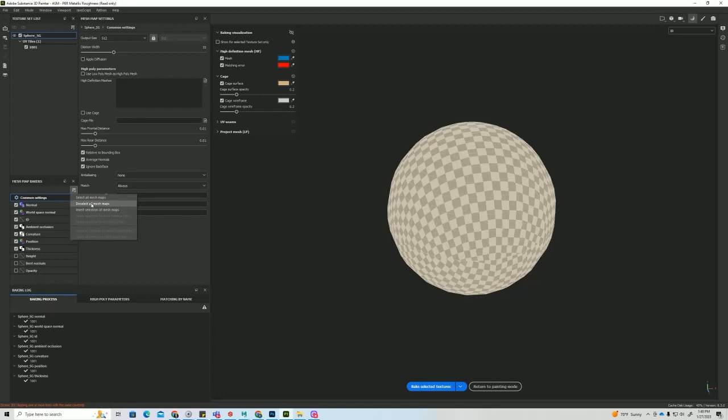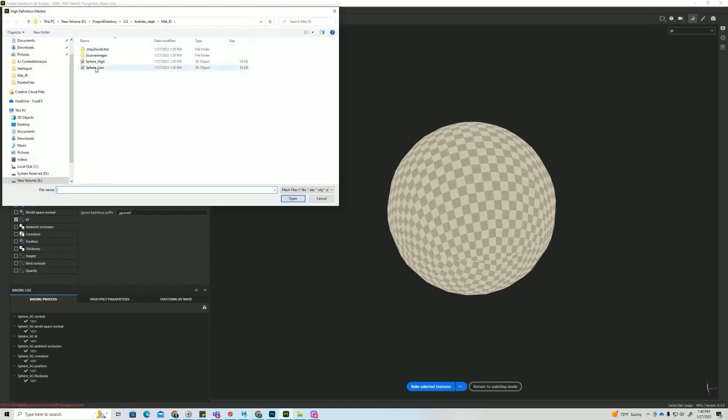So I'm going to deselect all mesh maps here. This is just a really quick way to isolate the ones that you want. And then I'm going to check on ID map. Up here in high poly parameters, I'm going to select my high definition mesh. And this is where I'm going to drop my sphere high.